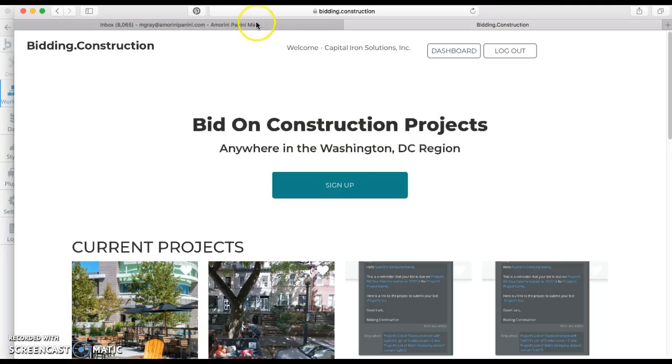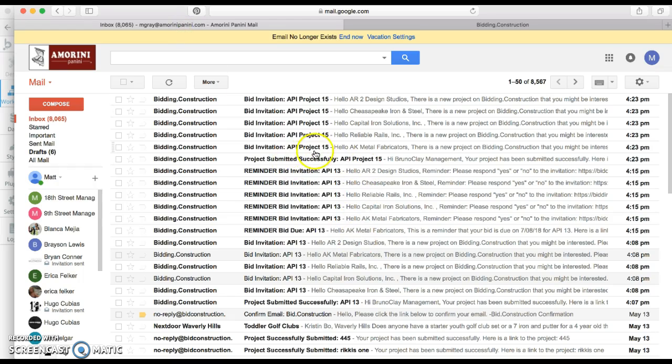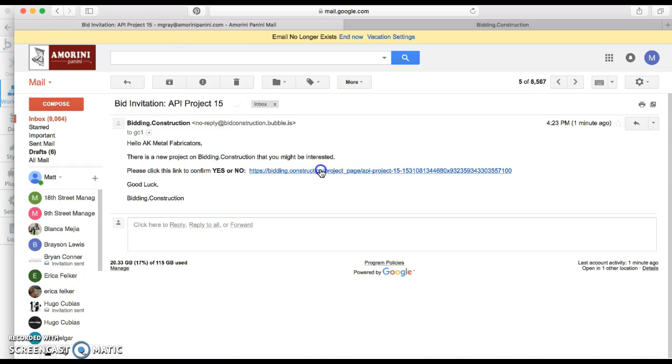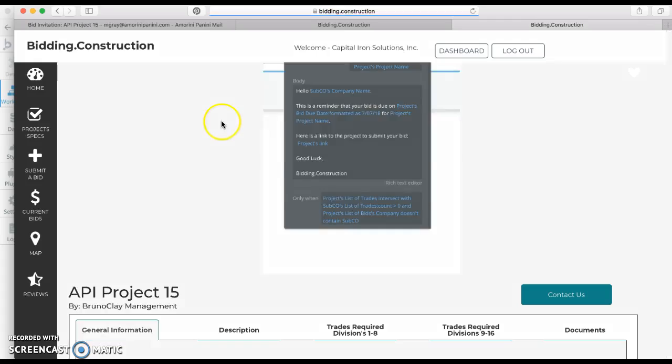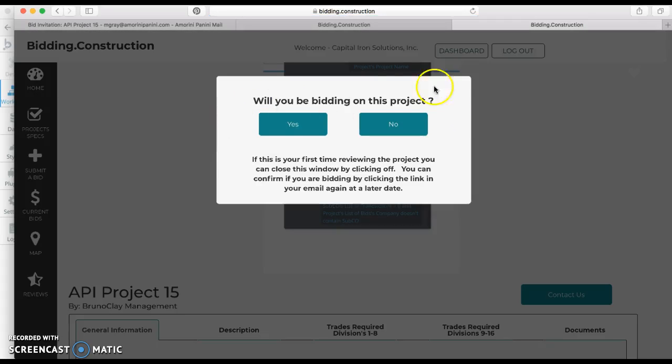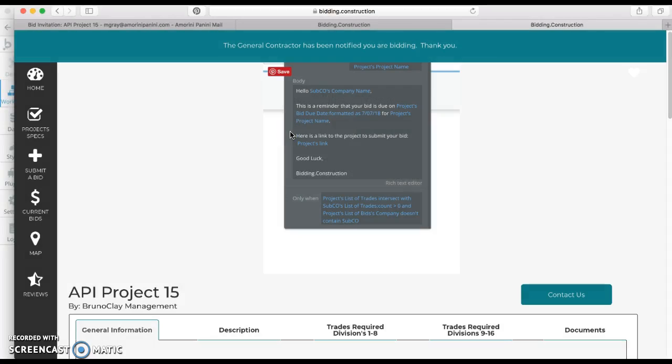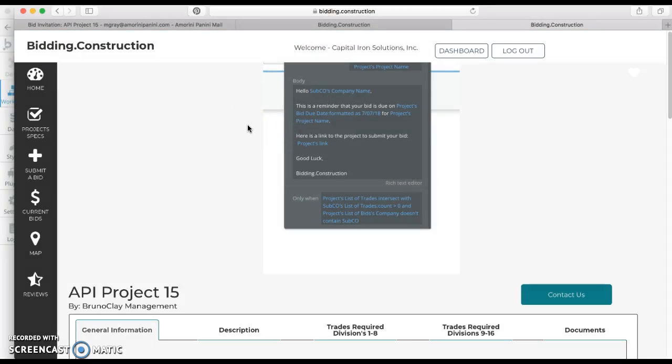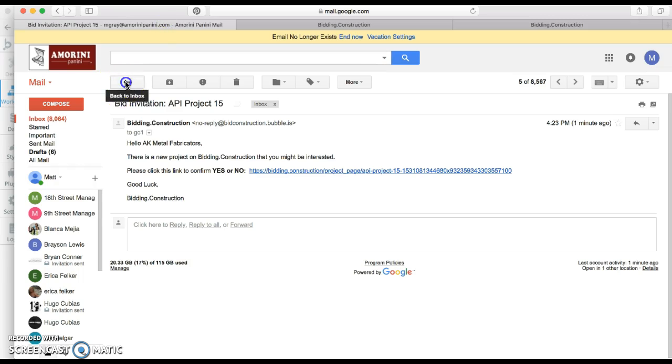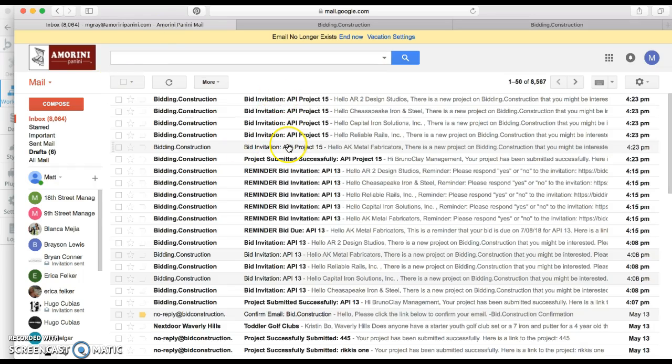Okay, and what happens is when they open this link for the first time, AK Metals, they click the link, and this pop-up occurs, right? Will you be bidding on this project? I click yes. Okay, so at that point, after I've confirmed yes, I will be bidding on the project, we do not want to send another invitation, a bid invitation reminder, which you'll see is happening right here.